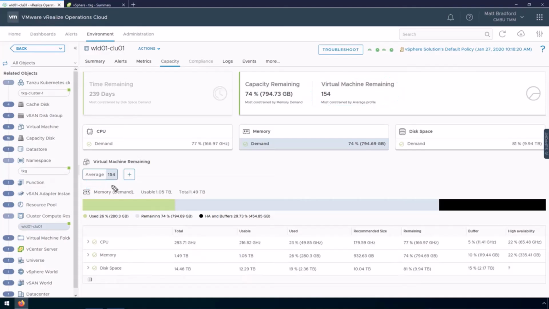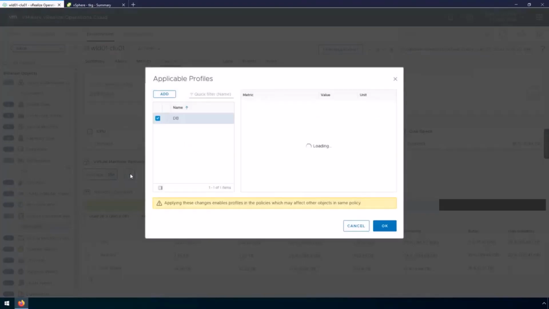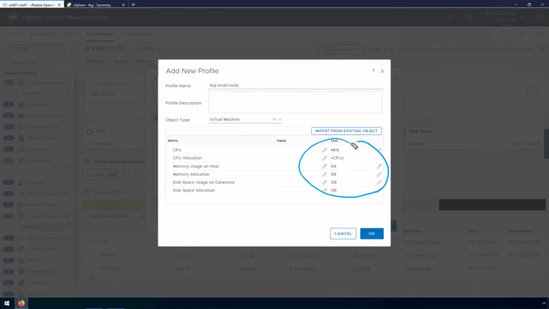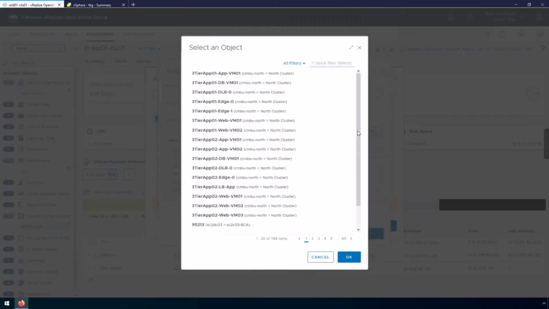So what I can do for TKG is create a new profile. If I click on Add, I can configure this profile. I'm going to call it TKG small node, and I can configure these virtual machines manually, or because I have TKG already installed in my environment, I can actually just import it from existing objects.